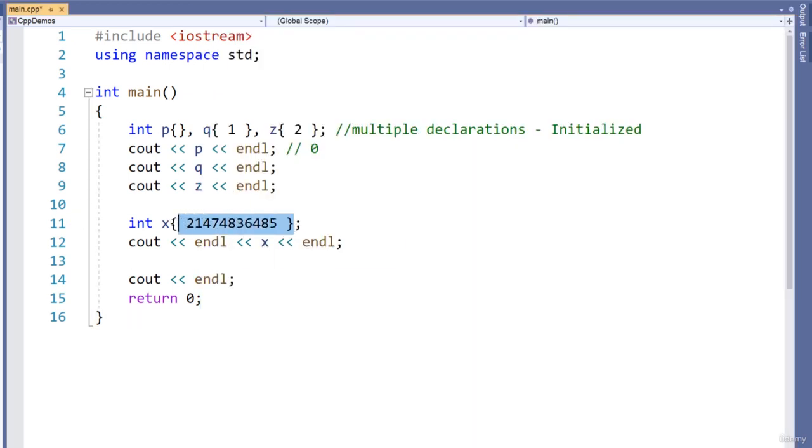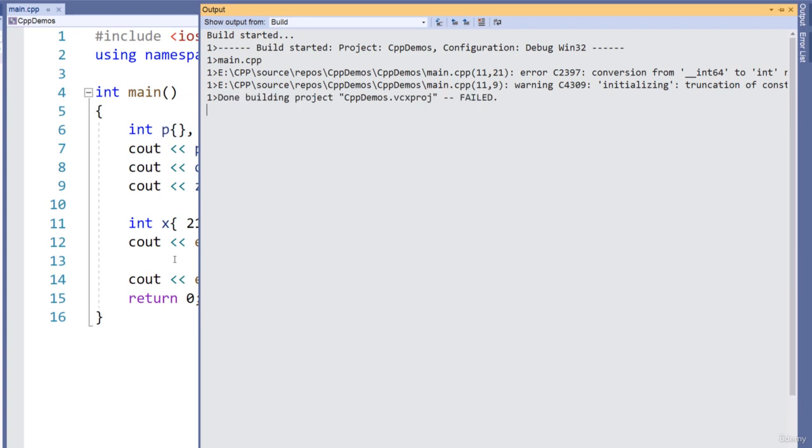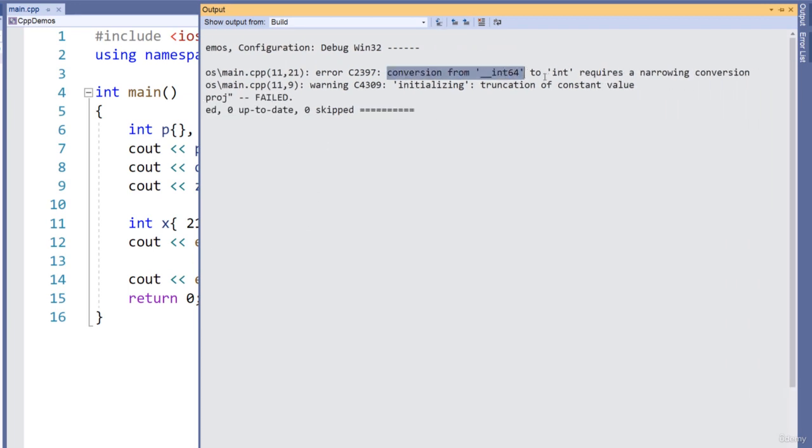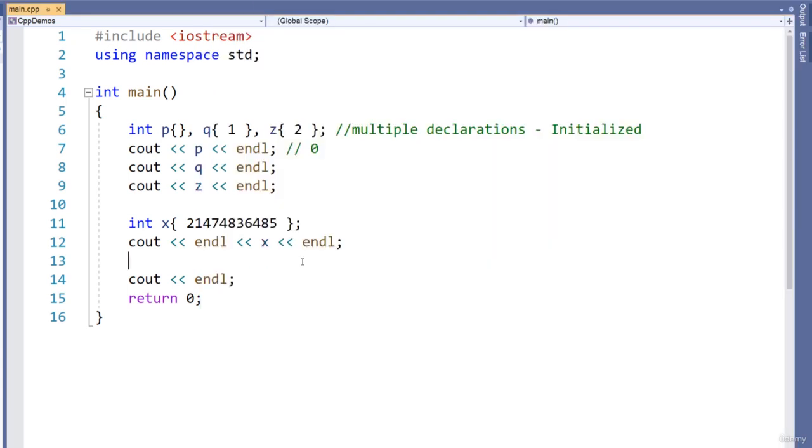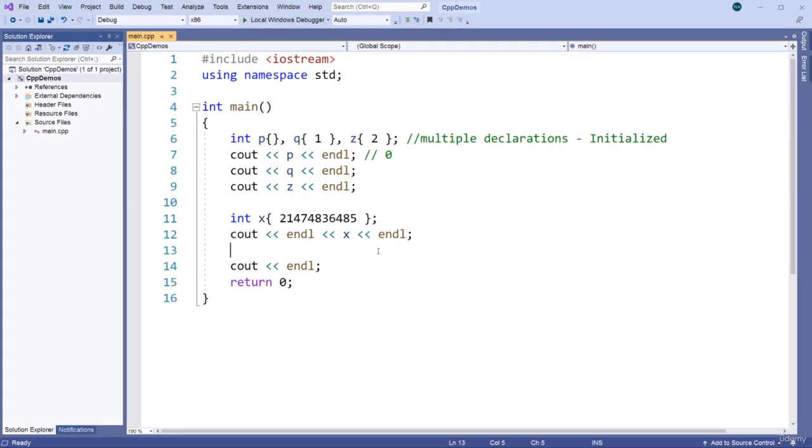Okay, use list initialization, and I try to set x to a value that is too large to be stored in an integer. Build and run that and we'll get an error. Conversion from a 64-bit integer to an integer requires a narrowing conversion. Okay, so that's great. We get a compiler error instead of running our program and getting some weird values. I'll just go and clean this up here.